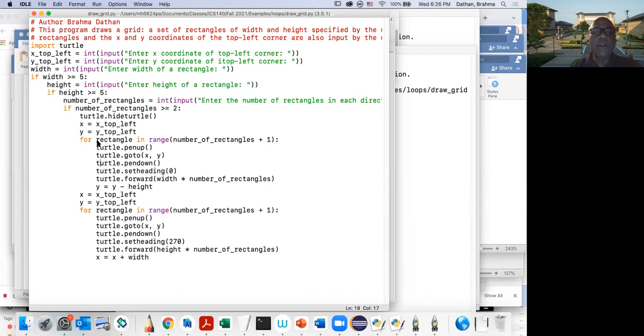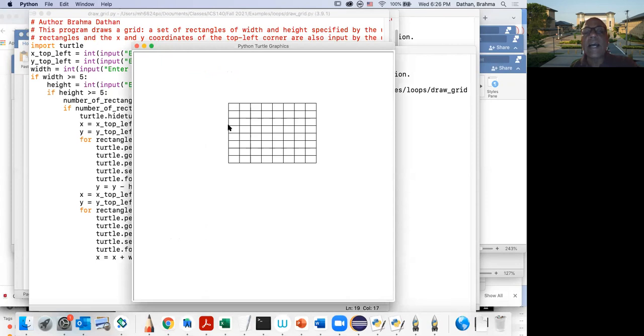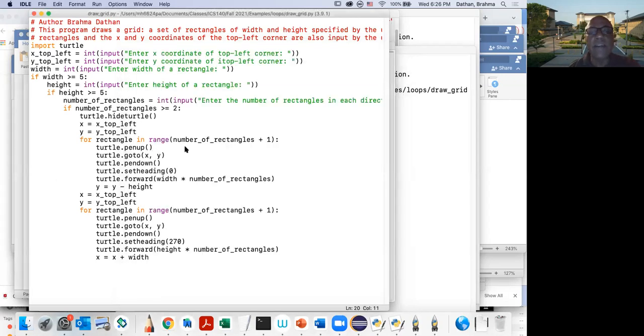Now I need to draw. If I want to draw 8 rectangles, I have to draw 9 horizontal lines and 9 vertical lines. If I have to draw 20 rectangles, I need 21 lines. So for rectangle in range, number of rectangles plus 1. So this will draw a number of lines. Let's see how it is going to draw, right? Whether it is going to be vertical or horizontal lines?